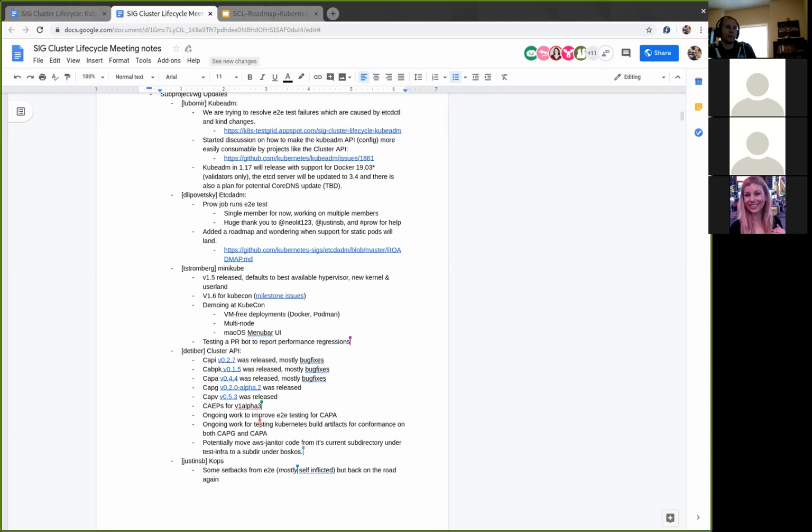Outside of that, we've been doing a lot of work to improve the E2E testing for the AWS provider in particular. And thanks to DIMS, there's been a lot of work going on for testing conformance of Kubernetes build artifacts against both the GCP provider and the AWS provider. So we're starting to see actual upstream conformance signal running against Cluster API. So hopefully we can use that to continue chipping away at the removal of the /cluster directory.